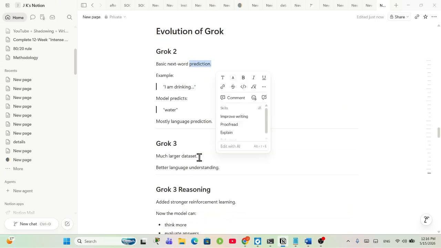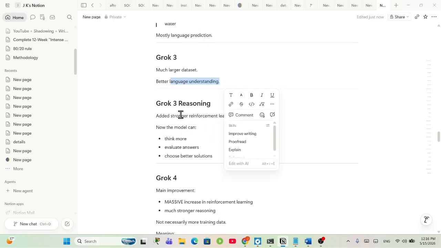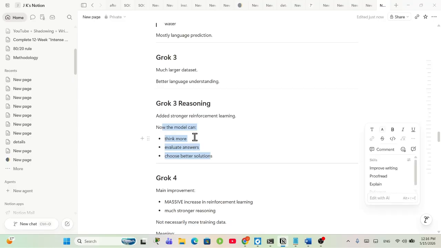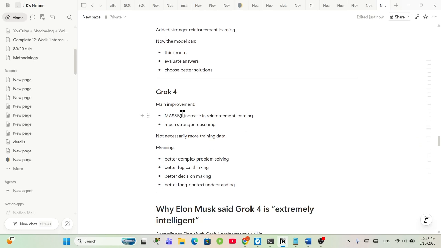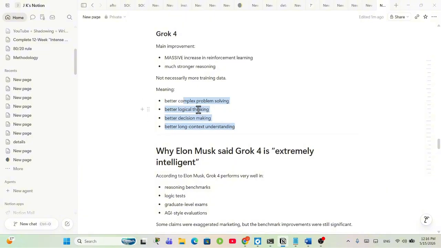In Grok 3, a much larger data set and better language understanding. Grok 3 reasoning added strong reinforcement learning. Now the model can think more, evaluate, answer, and choose a better solution. Grok 4's main improvement is a massive increase in reinforcement learning and much stronger reasoning, not necessarily more training data, meaning better complex problem solving, logical decision making, and long context understanding.